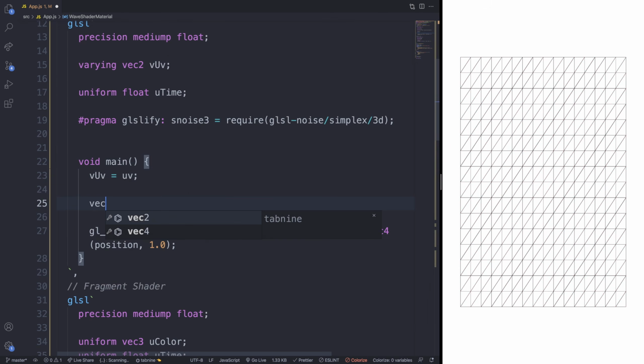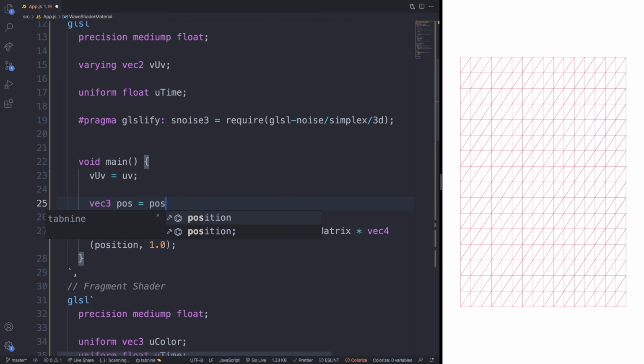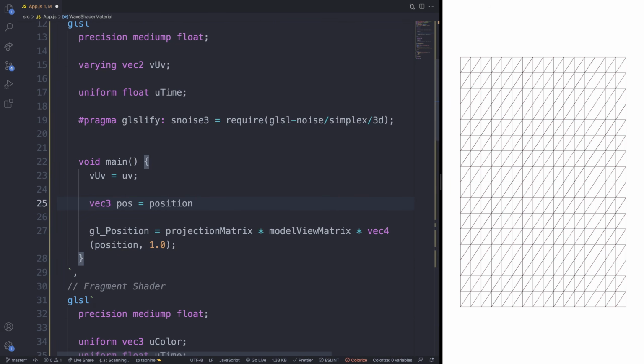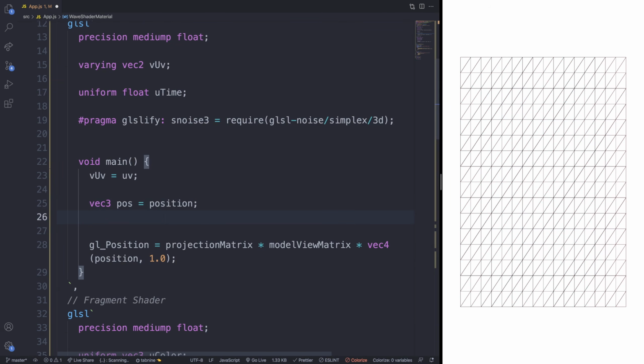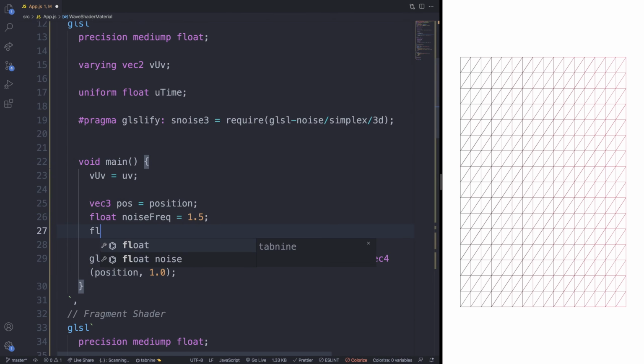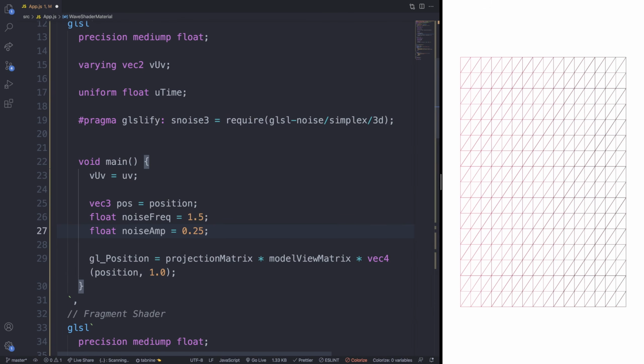This will allow us to use this snoise3 function without actually needing to have written any of it. Next, in our main function, let's go ahead and create a pos variable and set that to position. This will be of type vec3. We'll then create a noise frequency, setting that to 1.5. Again, it's going to be a float since it is decimals. And then we'll also create another float of noise amp and set that to 0.25.